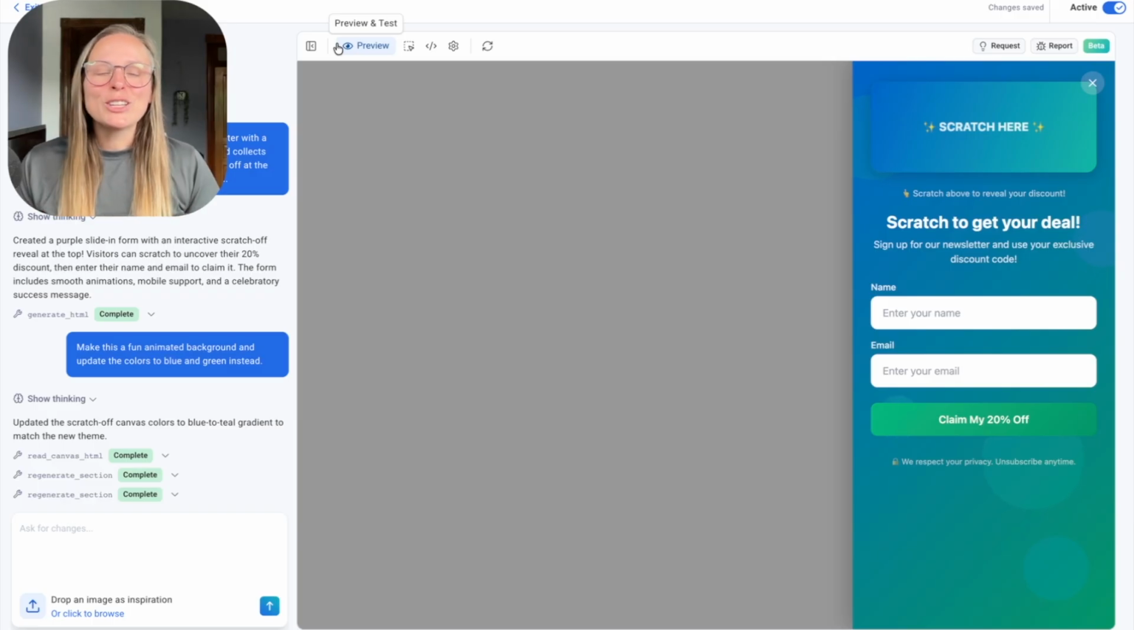This is an entirely new way to create sign-up forms for your website, and we're so excited to see what you can create.